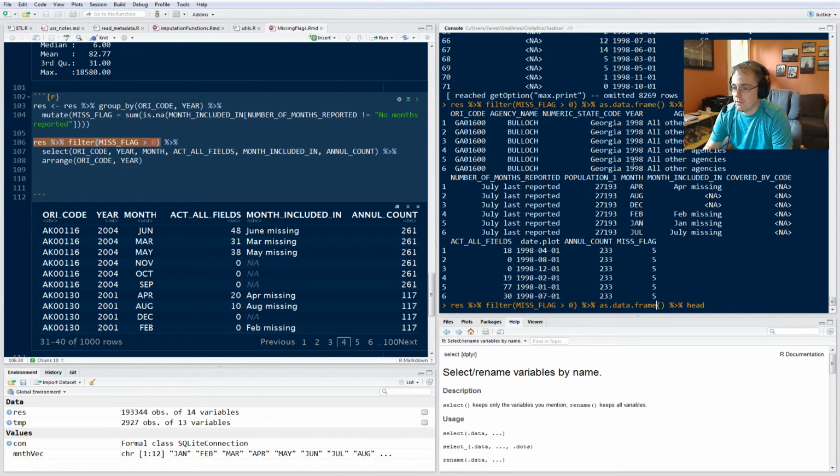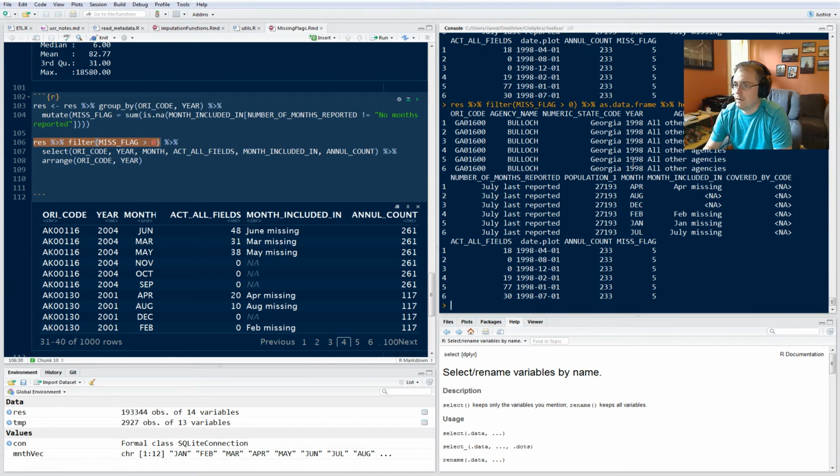Wait, kind of magic where I don't have to put the print. Wow, I actually didn't know that.